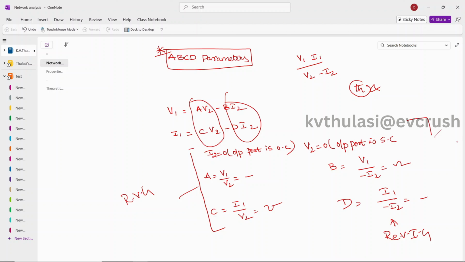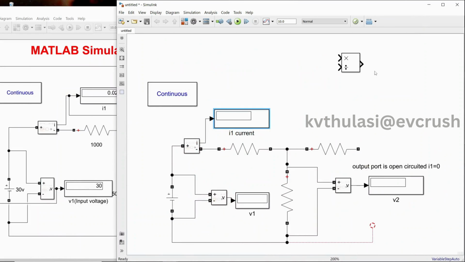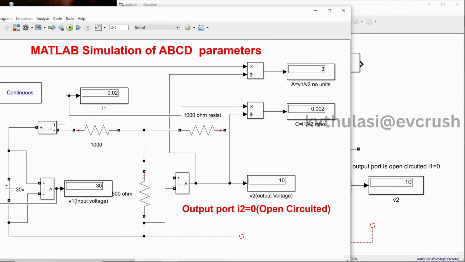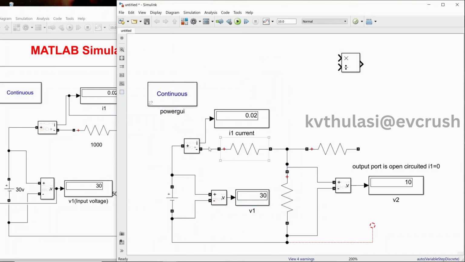So this, you have to design in two steps. First I'm making I2 equal to 0, and I'm finding V1 by V2 as well as I1 by V2. Okay, just remember this. Now we are going to find out a value, which is nothing but V1 by V2. Whether the simulation is running or not, just click on it, so it will show the values are correct. You can see here it is 30, and here also 10 and 0.2.